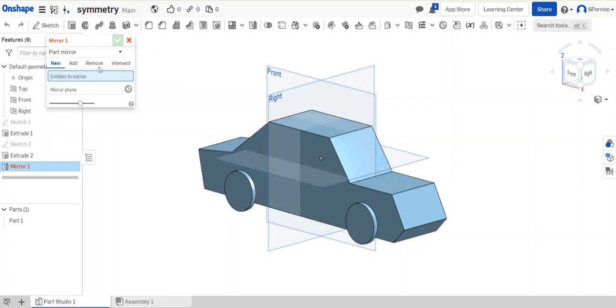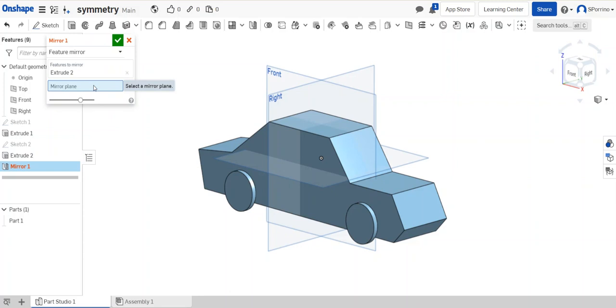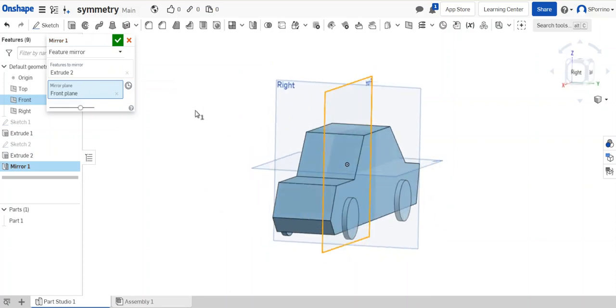Because it's all one part, if I use this little drop down menu and just change this to a feature, because I just want the wheel extrusion, which is a feature. So if I click on feature to mirror, if I just click on this wheel, and then in red, the mirror plane, I need to click on that, and then I can use the front plane to mirror that. If I rotate this around, you can see that they will go on those, so I can okay that.